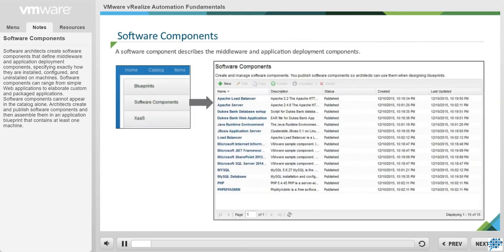Software architects create software components that define middleware and application deployment components, specifying exactly how they are installed, configured, and uninstalled on machines. Software components can range from simple web applications to elaborate custom and packaged applications. Software components cannot appear in the catalog alone. Architects create and publish software components and then assemble them in an application blueprint that contains at least one machine.